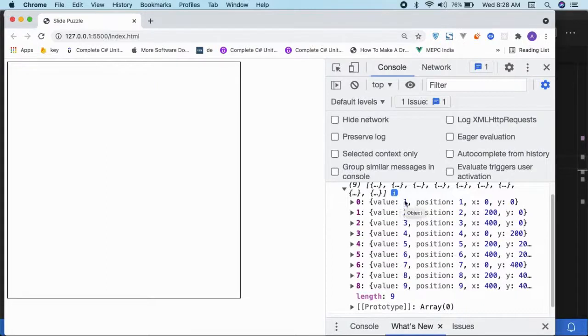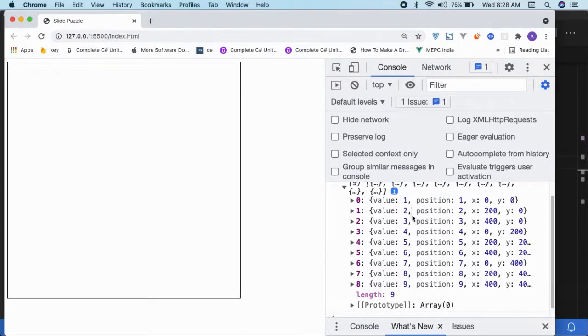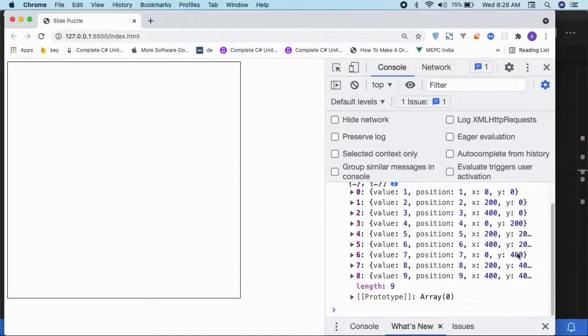The first value, 1, will have 0, 0, which is here. Then the second one will have x of 200. The third will have x of 400, and so on. And when it goes down, you can see that the x value resets again, but the y value is 200 now. So x is incrementing for 1, 2, 3, 4, 5, 6, 7, 8, 9, but y is incrementing after every 3 values, all right? As you can see, 1, 2, 3 have the same values for y, and 4, 5, 6 all have the same values of y, and 7, 8, 9 all have 400.